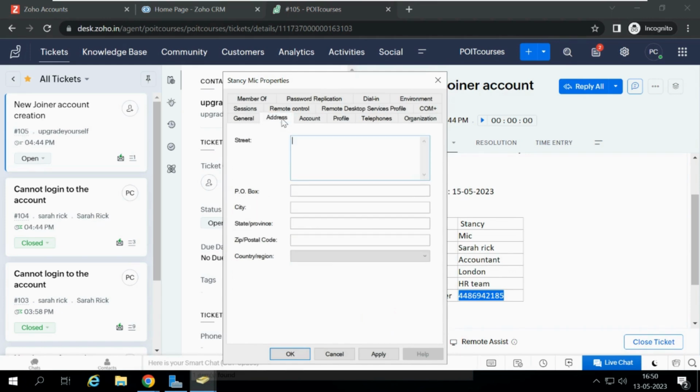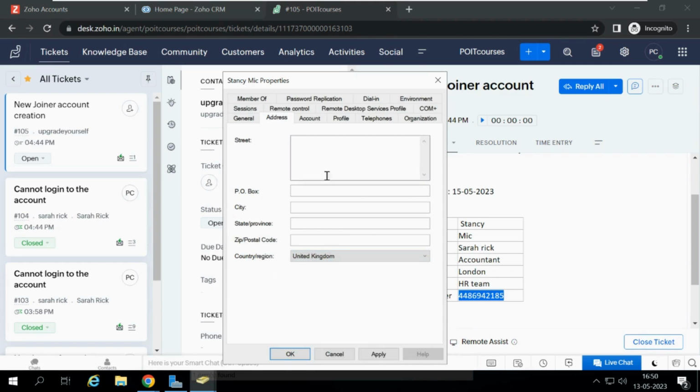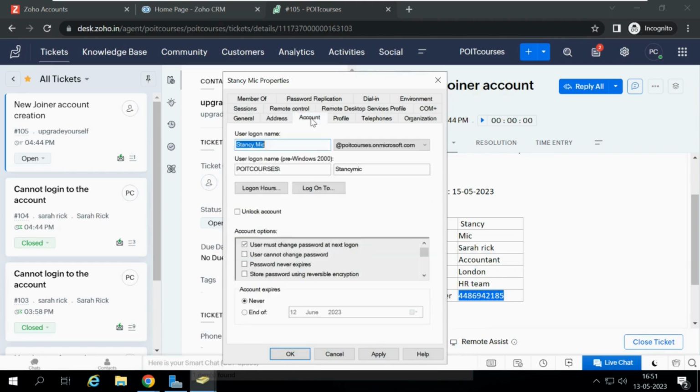Next, let me go to the address. In the country region, let me mention it as like United Kingdom. And in the city, let me give it as like London. Let me go to the account now.